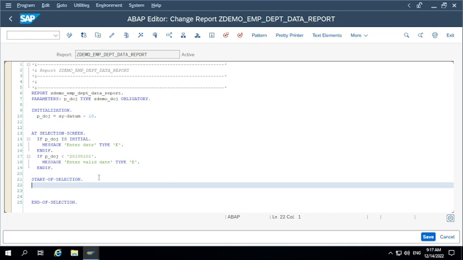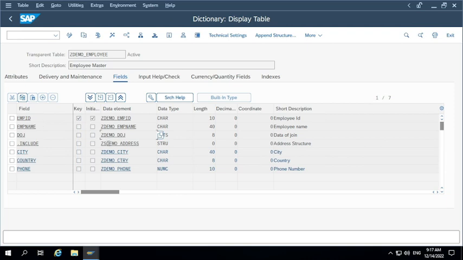In which event do we have to write our business logic? Start of selection. Select. Do we need to use star? I want to go to the table, but I don't want all of this data. I want to see who joined on a specific date in the company. I just want their employee ID and their name. I don't want any other details. I don't need their date of join, I know I'm providing it as input.